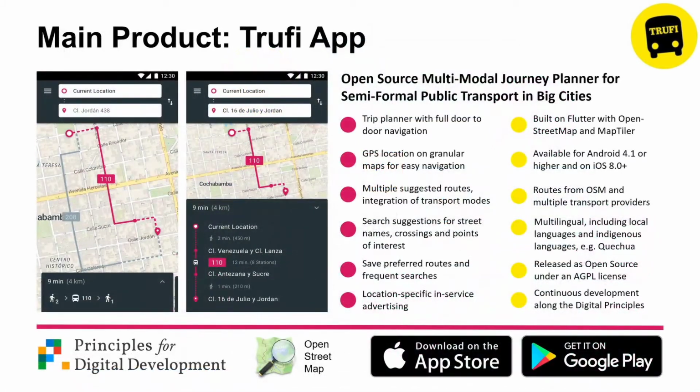As the Trufi organization, our main product is the Trufi app. It's open source. It works white label, which means that you can bring it to your own country. You can localize it. So each app is different, working with a different city, but they all fork out of our Trufi app. It's multimodal, which means that you have door-to-door navigation and all other means of transport. And it's a journey planner which says how you get from A to B.